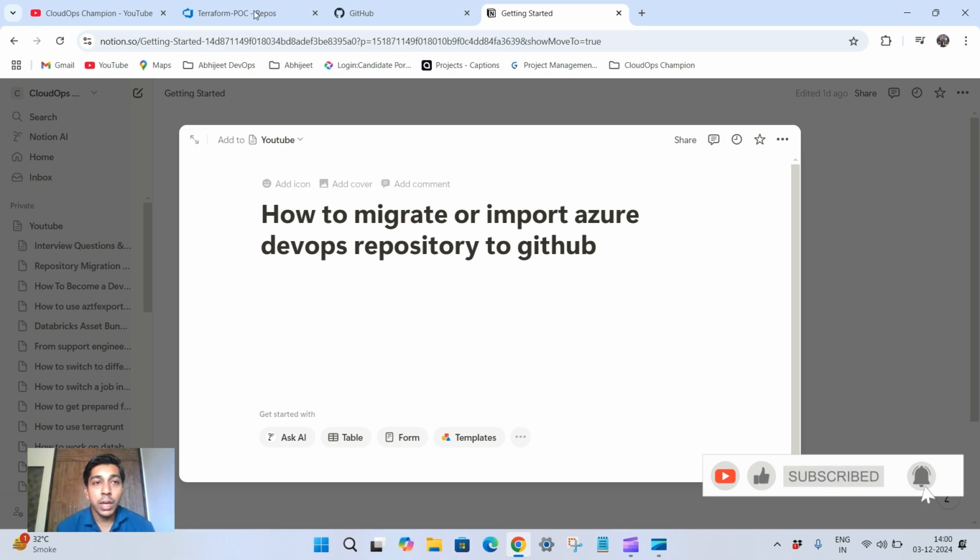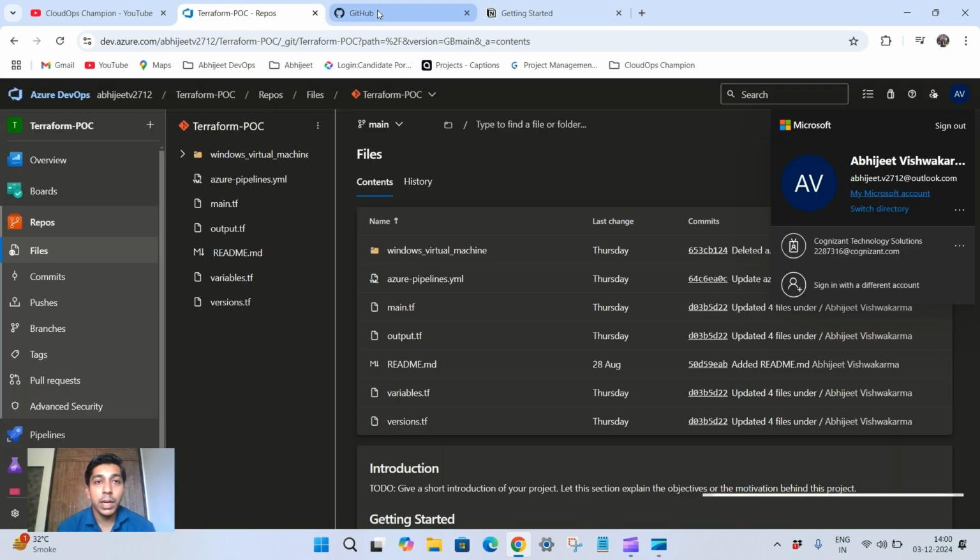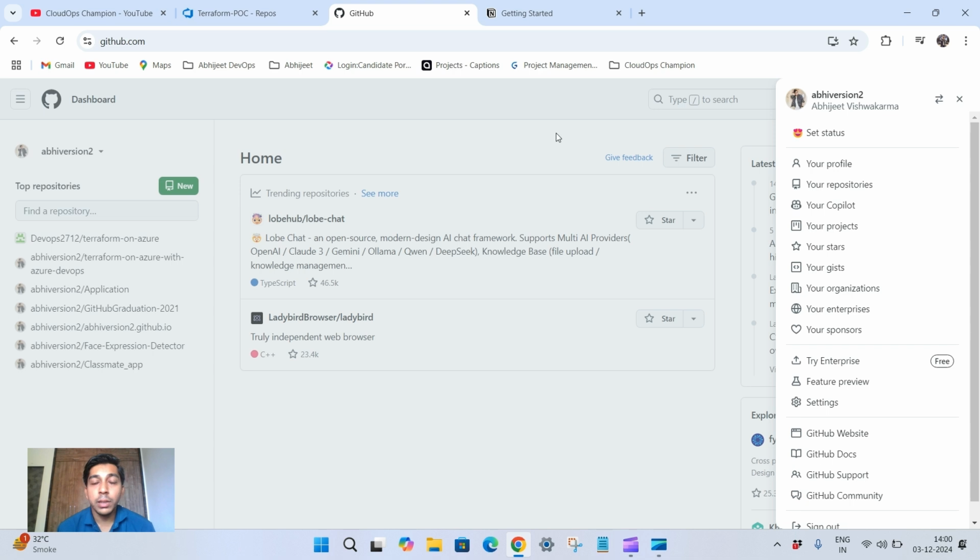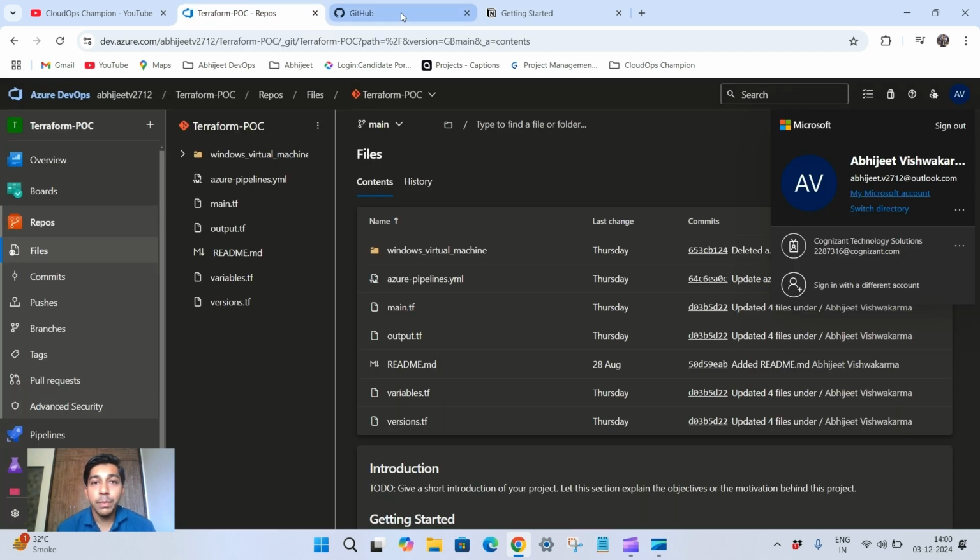So here I have opened my Azure DevOps portal and my GitHub portal. I have logged in to both Azure DevOps and GitHub with my user accounts. The two accounts are different, not the same.